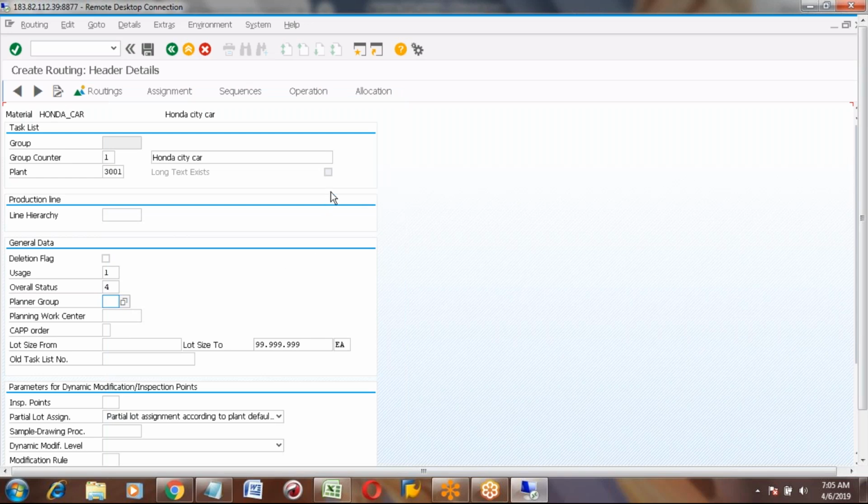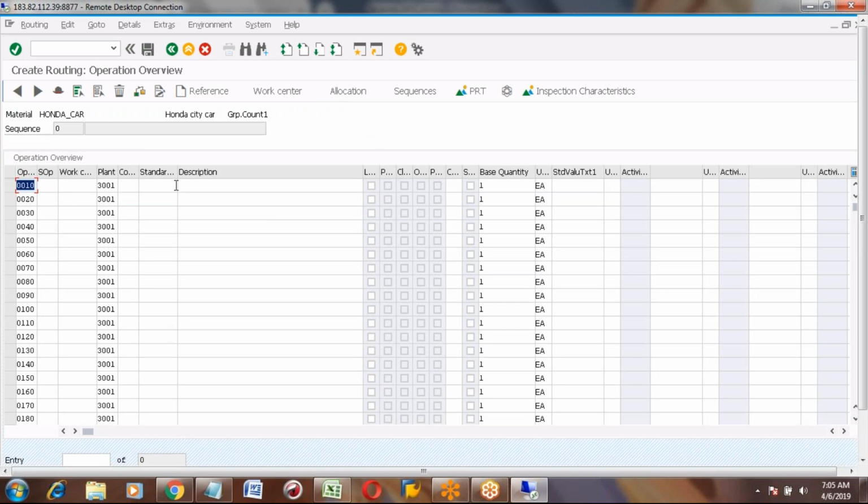Next step is to click on operations. Click on this button, operations. Here you need to enter all your details. The first column is operation: 10, 20, 30, 40.